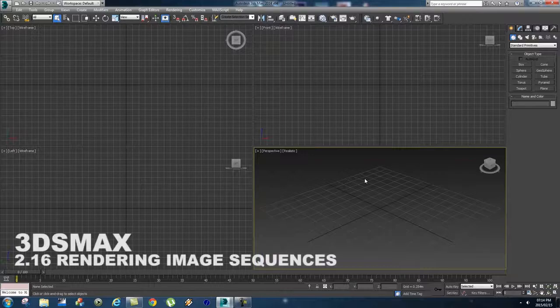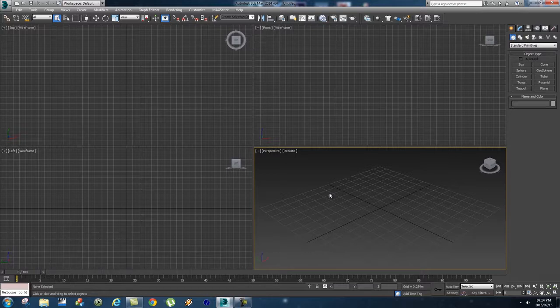In this video, we're going to be looking at rendering image sequences from 3ds Max. So there are basically three main reasons why we render to image sequences and not to MOV files or AVI files. When you render an image sequence, it will basically render one image file per frame of your animation.